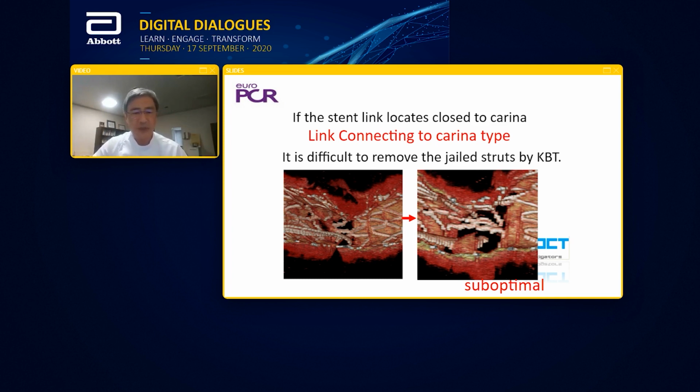This is a side branch orifice, and the link is here at the center of the side branch orifice. And the guide wire recrosses in this cell. After KBT, this strut is crushed like this, and also by the pulling effect of the balloon, this stent goes to the proximal side, and there is normal stent at the carina side. We call it a suboptimal condition.